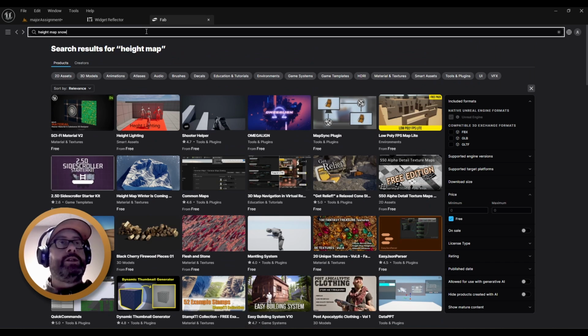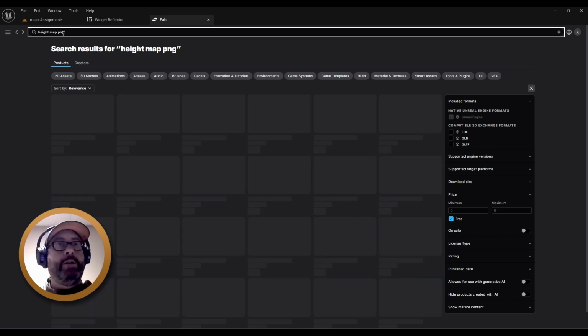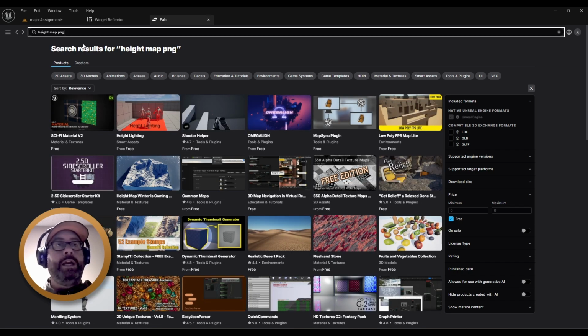I'm going to type in snow, because of the one I just recently found. Height map, let's type in PNG, because that's what I really want, a PNG. So I typed in height map PNG, I turned off all of the object types here, all the mesh types, and I made it free, and I found the one I was looking for. Height Map: Winter Is Coming.